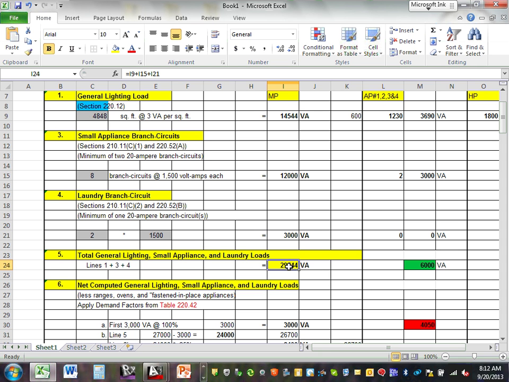Everybody knows how to add cells. Now, this number, 29544, is basically the addition of these 3 numbers. Now, I'm going to do the same thing for this, guys. I'm going to have equal this cell plus this cell plus this cell. Enter. Okay.